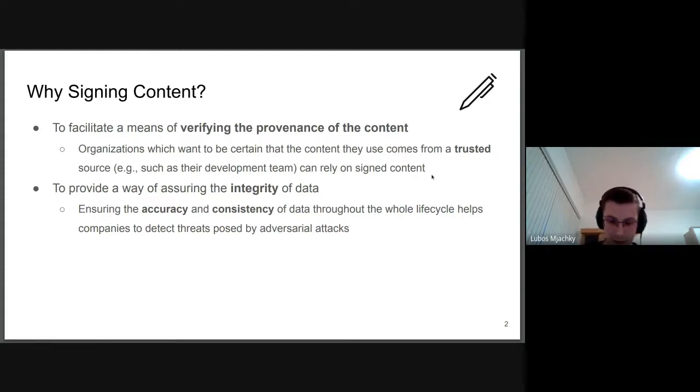So if you are a company that uses specific images and you want to be sure that this content is really authentic and comes from a trusted source, you can rely on signatures. Furthermore, if a signature contains also additional data like the digest or SHA of images, you can also provide a way of assuring the integrity of data. So there is just a way of attesting the consistency of the data throughout the whole life cycle.